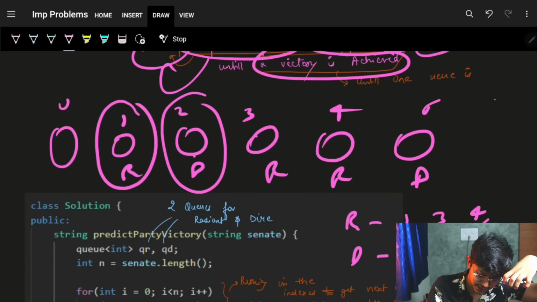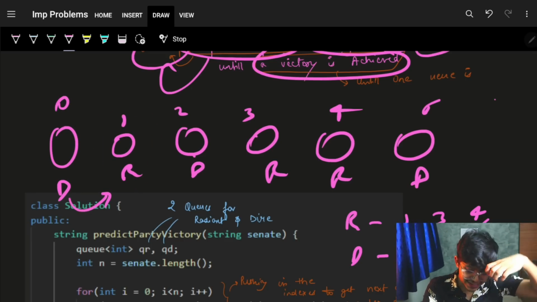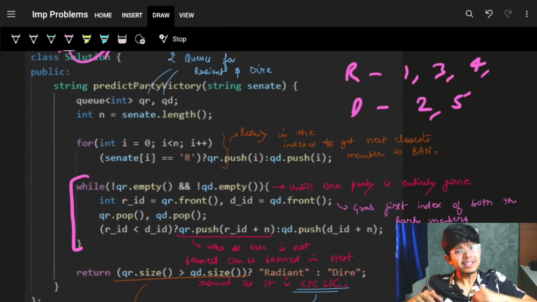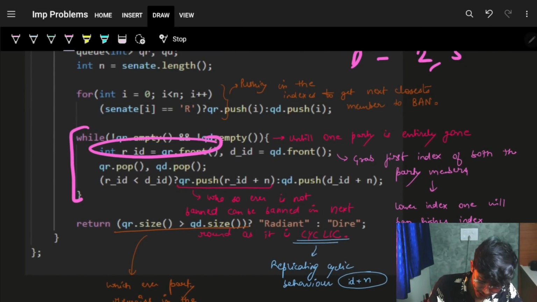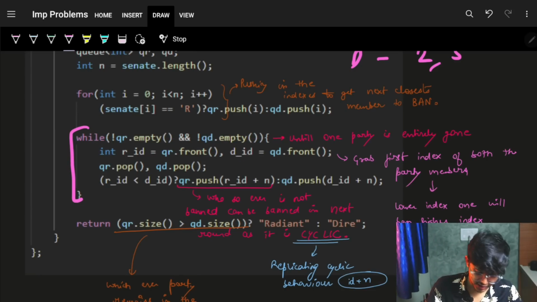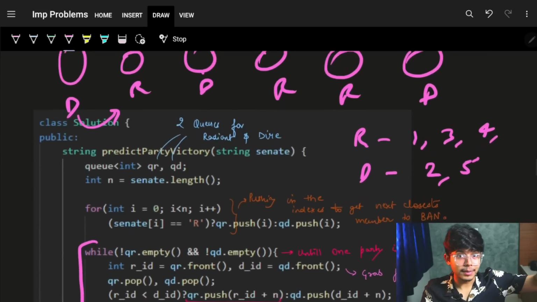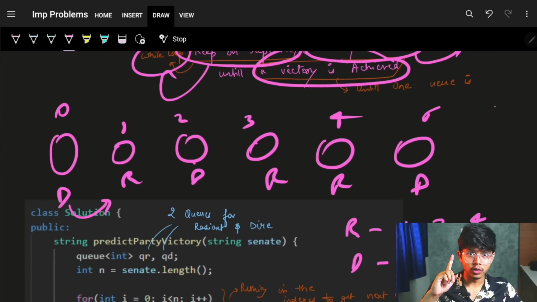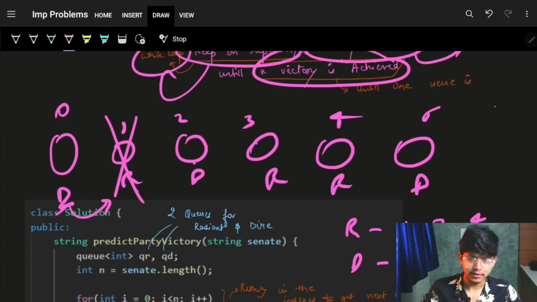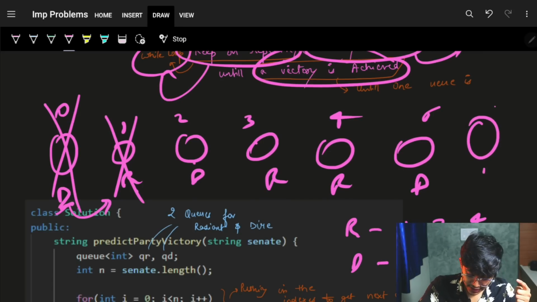Which means if, let's say, index 0 is here and the D would have been here, then because of D, the R would have killed. So basically, grabbing the first R and D and then killing one of them, which means banning one of them. I just grabbed R's ID, the R party person's ID, and D's ID, the D party person's ID. Basically pop both of them, because both of them are not required at this position right now. One of them will go, which means if the D was here, he would have killed R. R has gone for sure. The D has also gone. It will come in the end now.